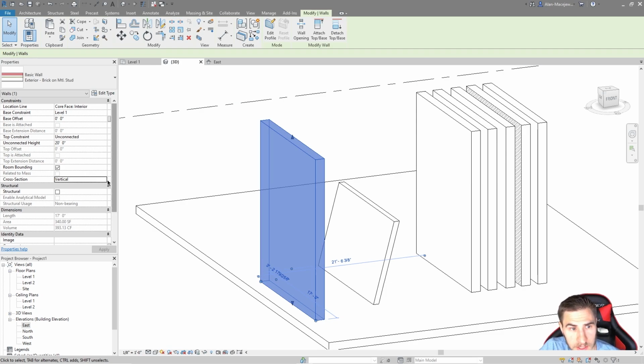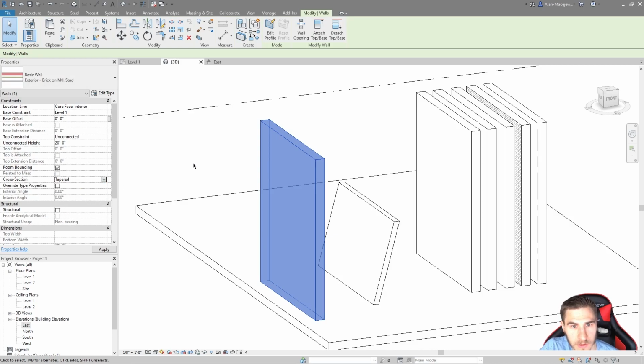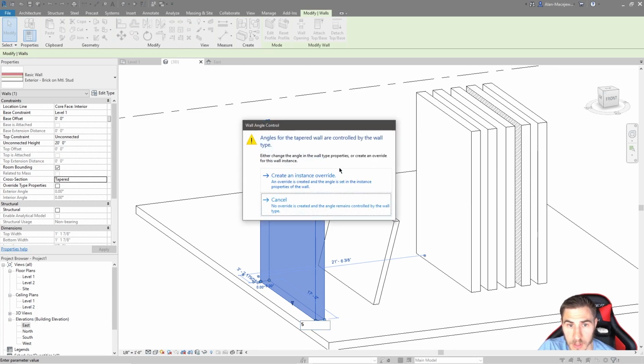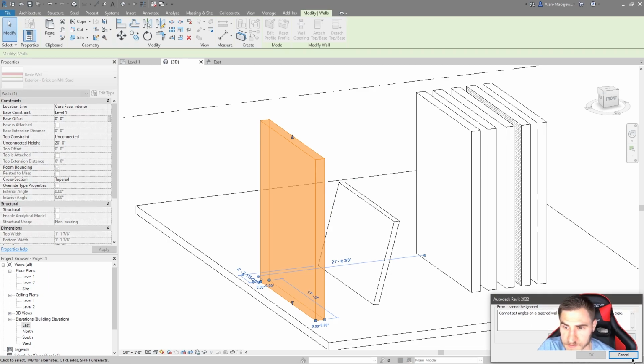And so let's go ahead and do this. I'm going to change this from vertical to tapered. And again, nothing's going to happen. And so what's going on here? Well, nothing happened except we have some more overrides. I see there's an override type properties. And so again, I can't change anything except these angles down here. I can change this here if I want to, but you'll see you end up creating an instance override. So let's go ahead and cancel this here.